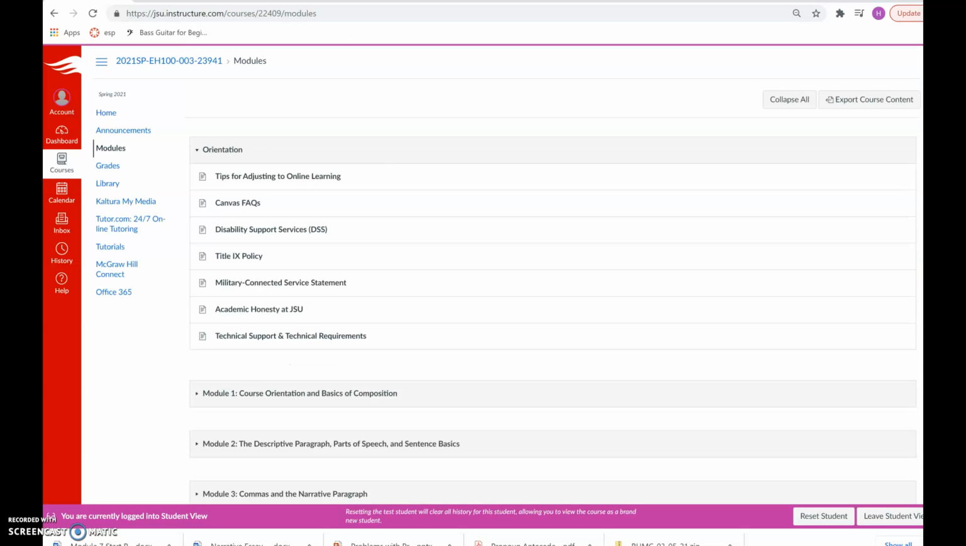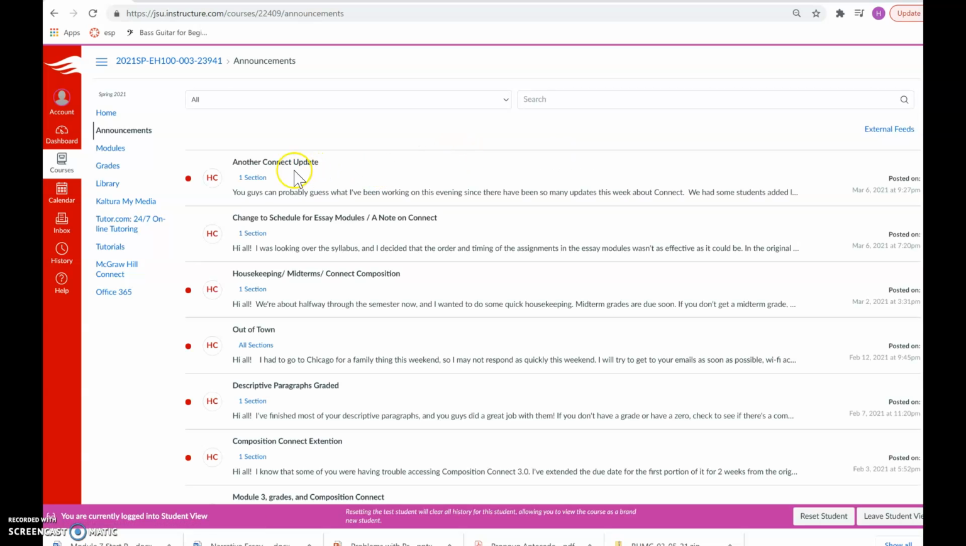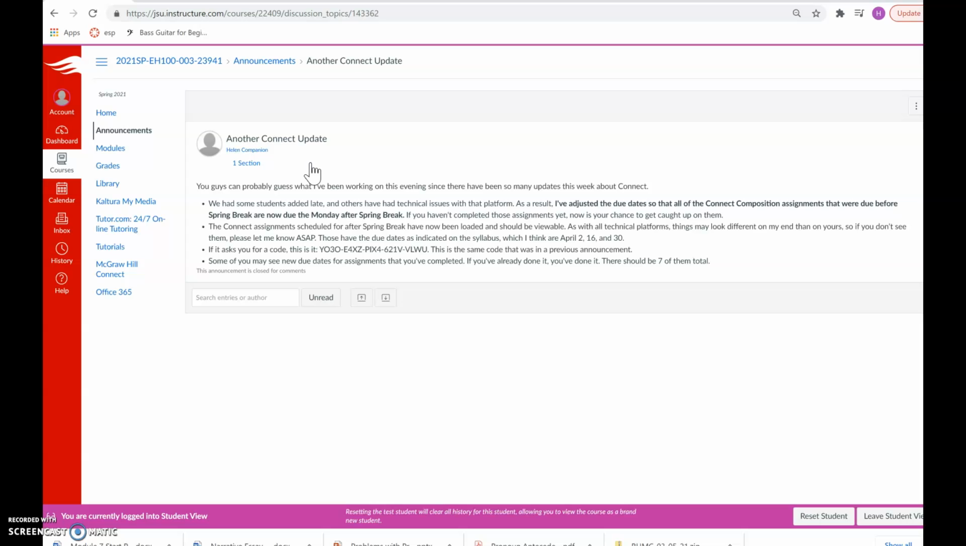One last note on Composition Connect. This is in the Module 8 start page as well, but in case you haven't seen this announcement, I have done some work on Connect. I've kind of evaluated its usefulness in the class, and I've also thought about the fact that I've had a lot of students added late this semester. We've had a lot of students with technical issues and other things like that.